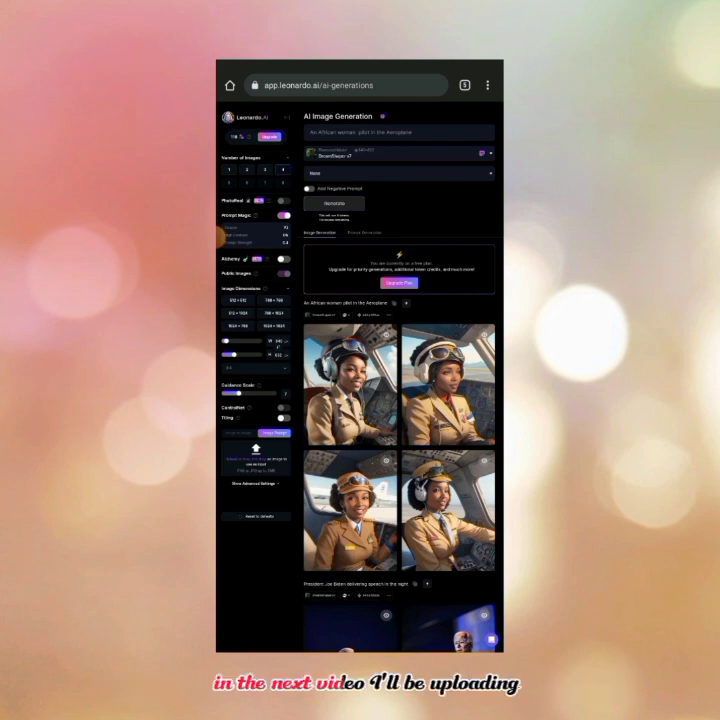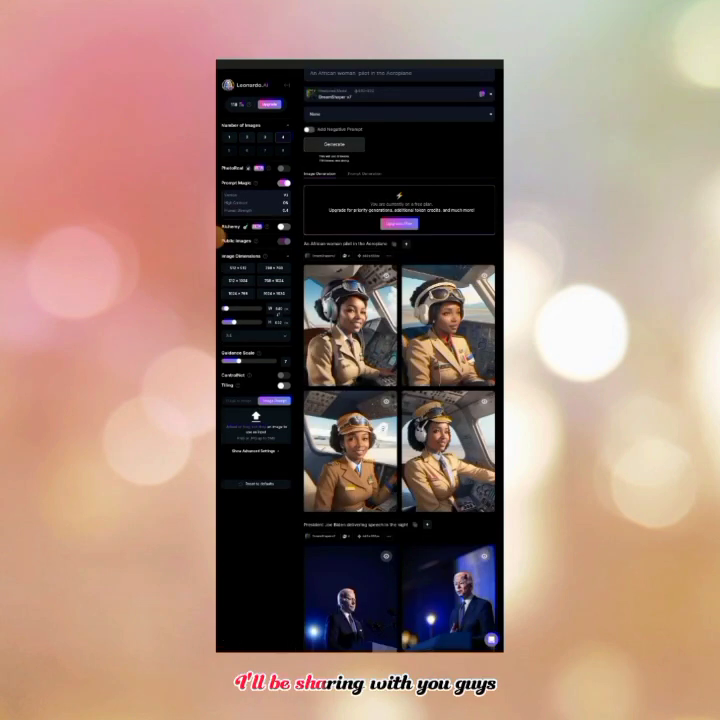In the next video I'll be sharing with you guys how you can generate voiceover and convert your AI image into a live image where you'll have the AI image talking.